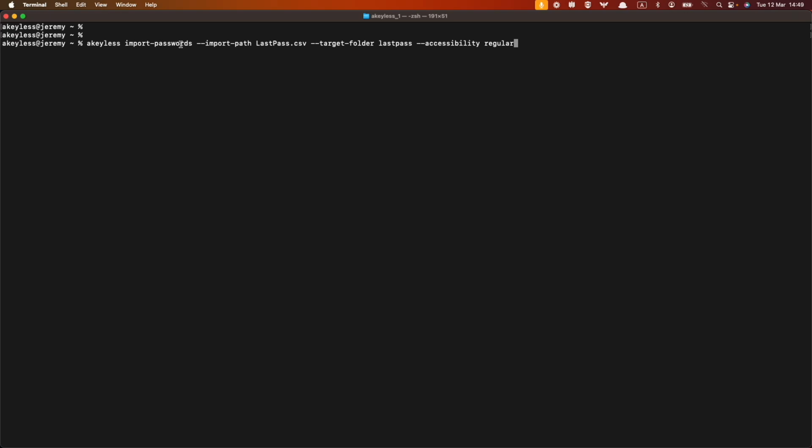And so Akeyless import passwords, then we're going to have the import path, which is the location of the CSV file that you saved. In this case, I called it lastpass.csv, and it's actually located in my downloads folder. So if I do /downloads/lastpass.csv, and I have the target folder, which is LastPass. Now this is the folder within my Akeyless account.